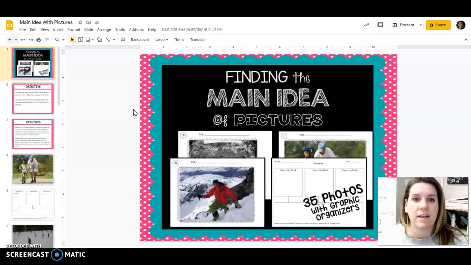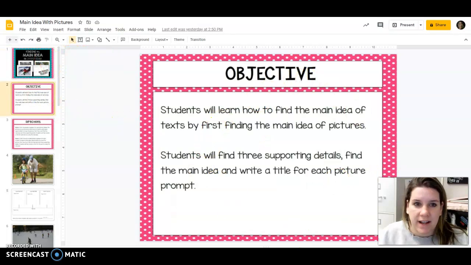So today you're going to be finding the main idea just looking at pictures. When you look at the picture, you're going to need to find the main idea and then find supporting details that support your reasoning for that being the main idea. We're going to do an example so I can show you what I'm looking for. You're going to do it on Google Slides, and here's your title page. Follow along with your objective. You're going to be using a picture to find the main idea. You're going to need to find 3 supporting details and then write a title for the picture.